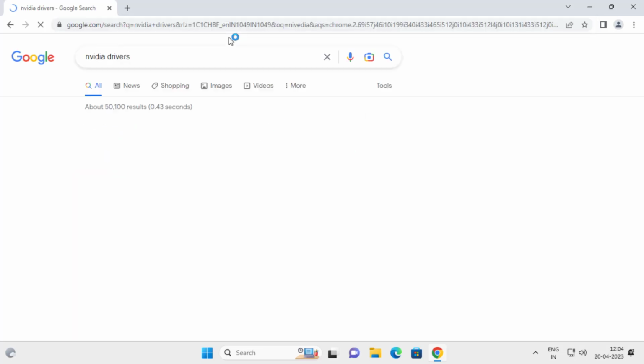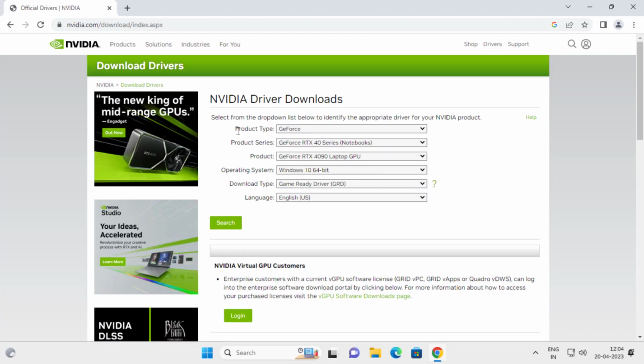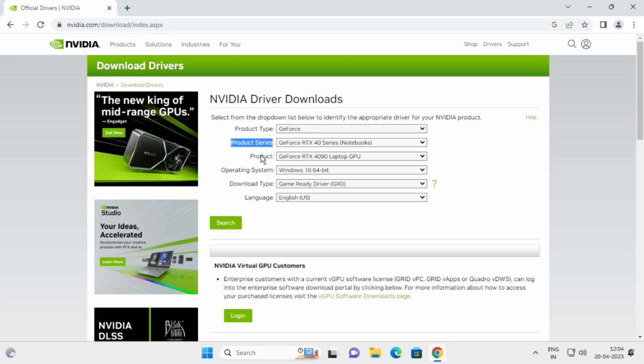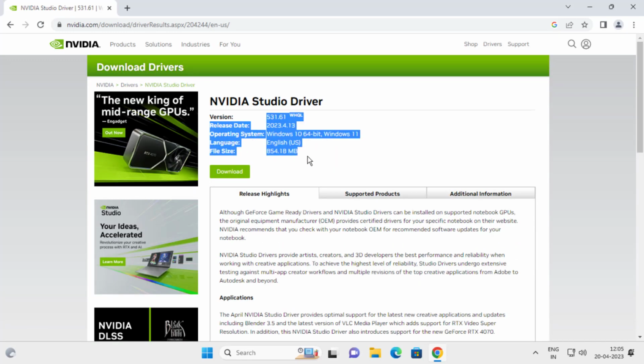Search Nvidia driver, press enter, and click on the official website nvidia.com. You need to select the product type over here, and you need to select the product series, product name, operating system, download type and your language. All things you need to give it. After that you need to search it, and now we get something like this, and you need to click on download. After that, install it guys. Hopefully that can resolve the problem.